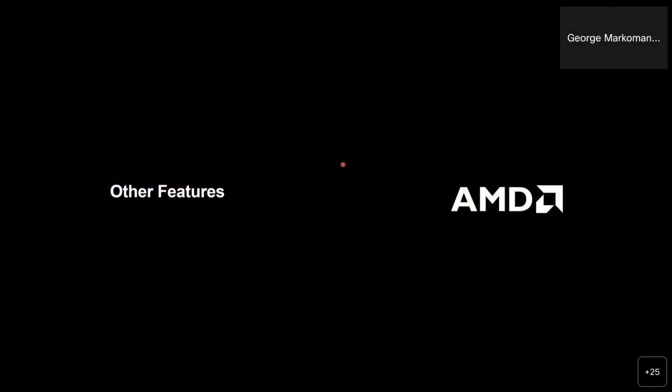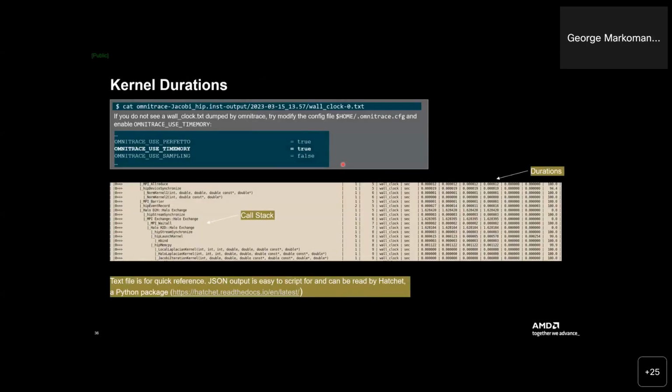Now, other features: kernel durations. If you check the wall clock log, those are the durations. If you don't see a wall clock text file dumped by Omnitrace, modify the config file and enable the time memory option, set it to true. I will activate this one and you see the wall clock like that, with the order of the events that are called in some iterations. You can see how many times each event is called, etc., in the call stack.